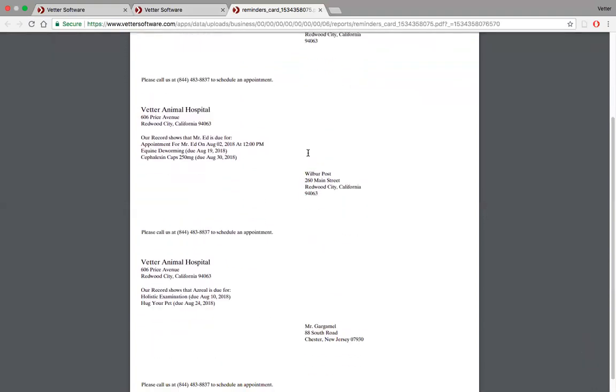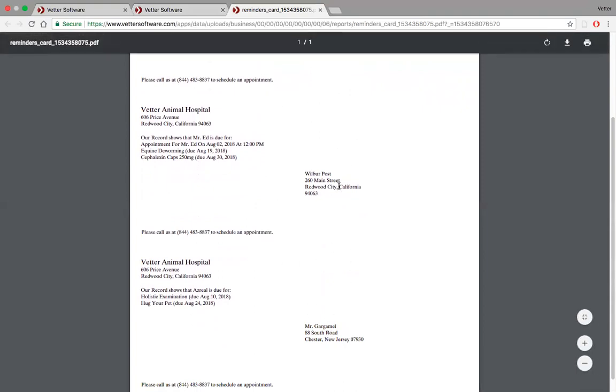Well, if you use our actions in inventory items and set up secondary reminders for people, they're secondary. The reminder preference, in this case for Wilbur Post and Mr. Gargamel, was mail. These will then automatically print this way too.